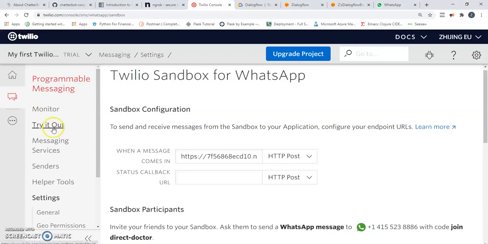Now, Twilio is a service that allows you to do a whole bunch of things. I recommend that you check it out for yourself, but basically it's a way that you can programmatically connect your applications in whatever language. So it could be Java, it could be Python, and link it to SMSs or WhatsApp or even phone calls.